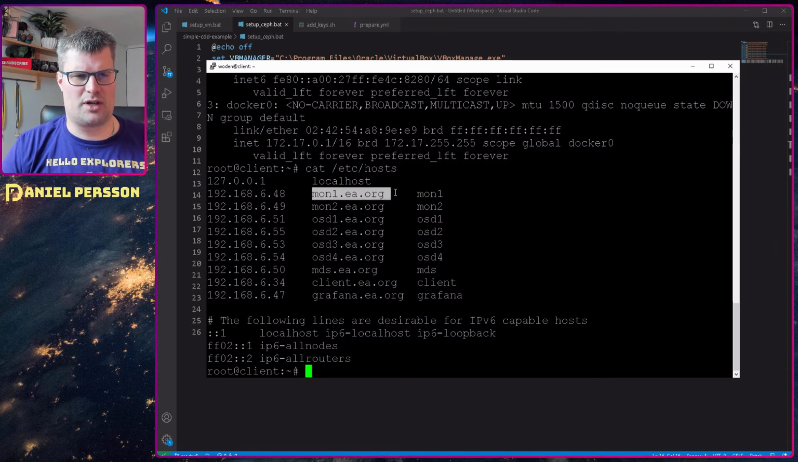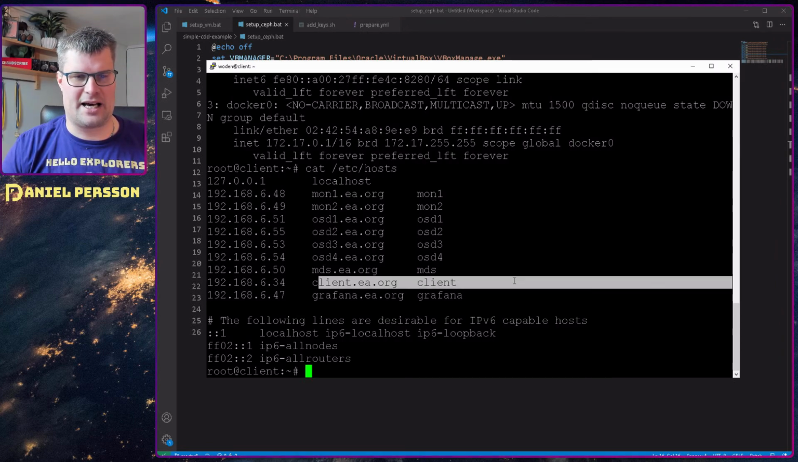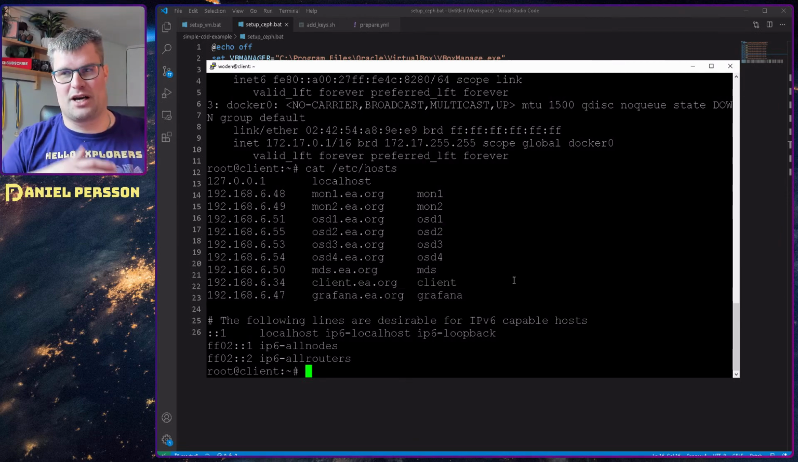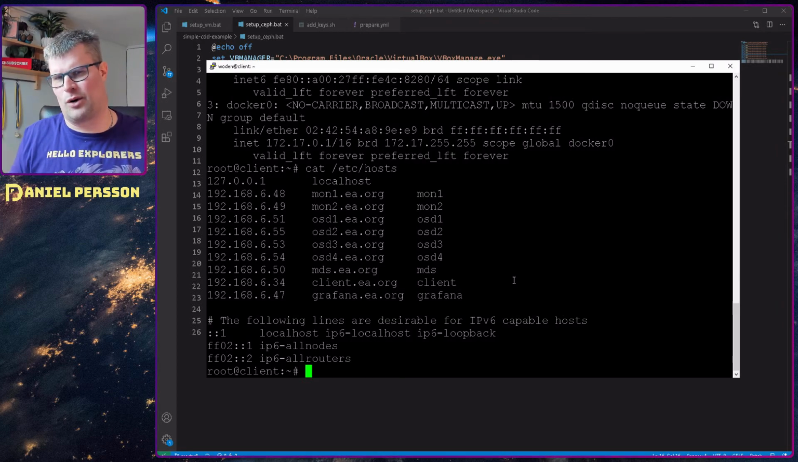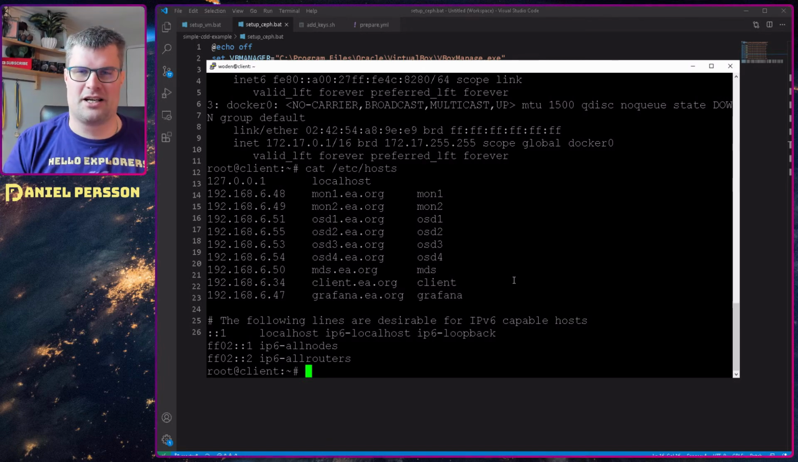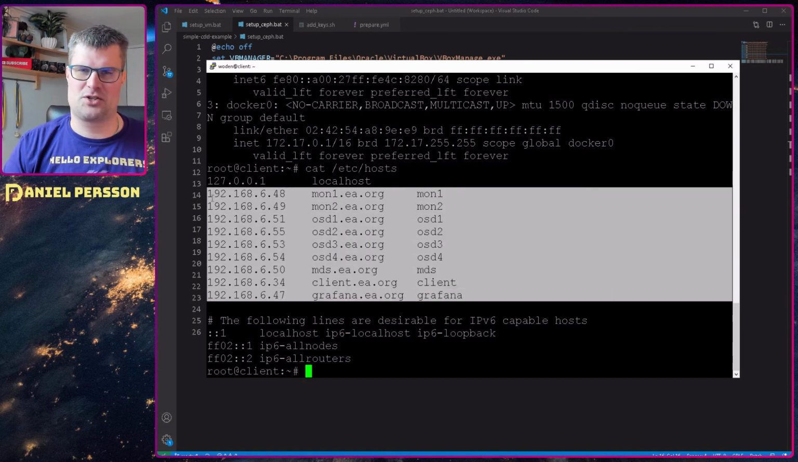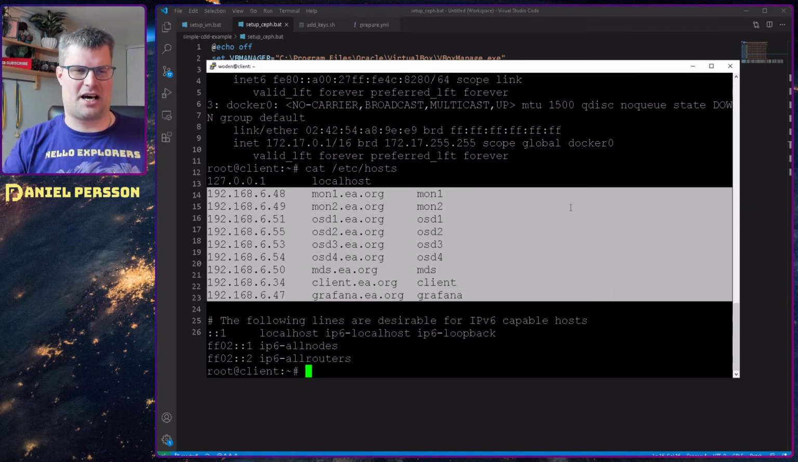At the moment, only Mon1 and the client is running because I want to have some CPU left for the recording. I don't really know if I could have the whole cluster running at the same time as I record this. That I will try someday. It takes almost half of my resources of my machine, or a little bit more than half, so it might be a stretch to record at the same time.